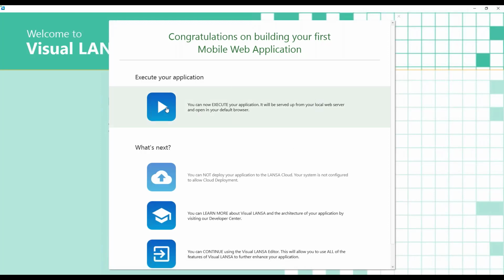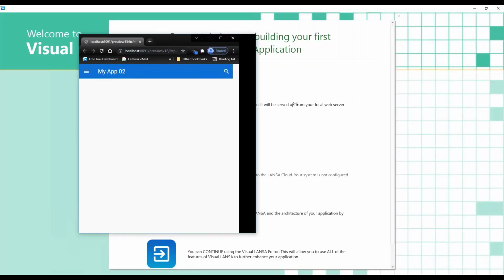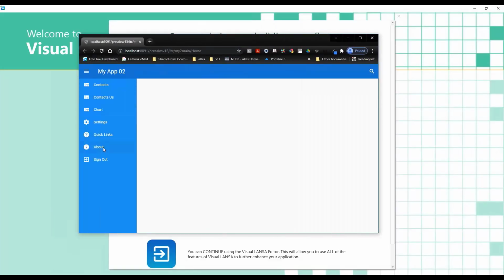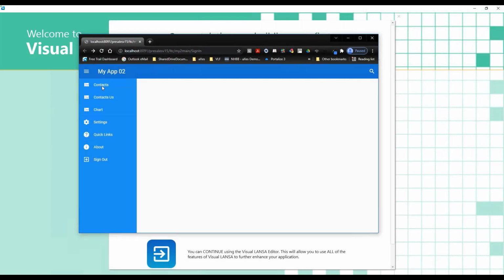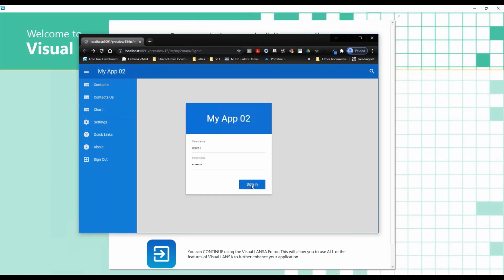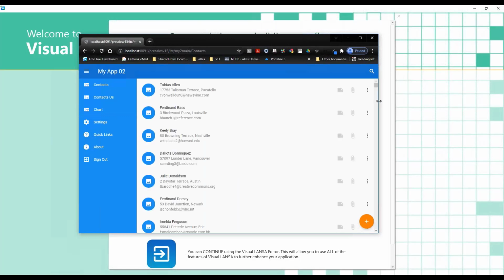So now I can execute my application. And this is your first look. This is a responsive web app. So if I resize, you'll notice that the menu disappears. I can go in, look at an about. Again, this is just an example application that you can generate. I'm fine with that one. But as soon as I need something where I'm going to access the data, it'll ask me to sign in. And I go sign in. It'll then send a request up to the server. The server will process the request and send back a JSON message containing all of the data.